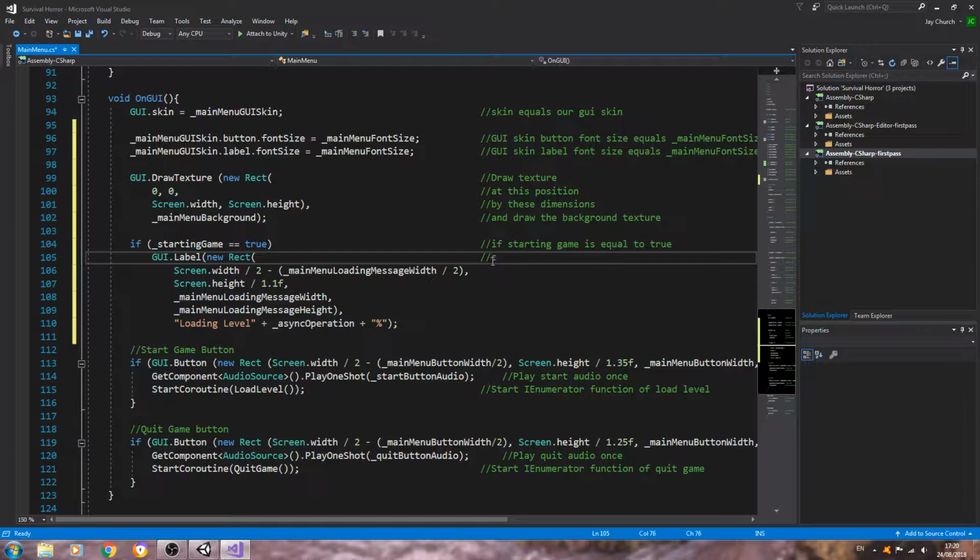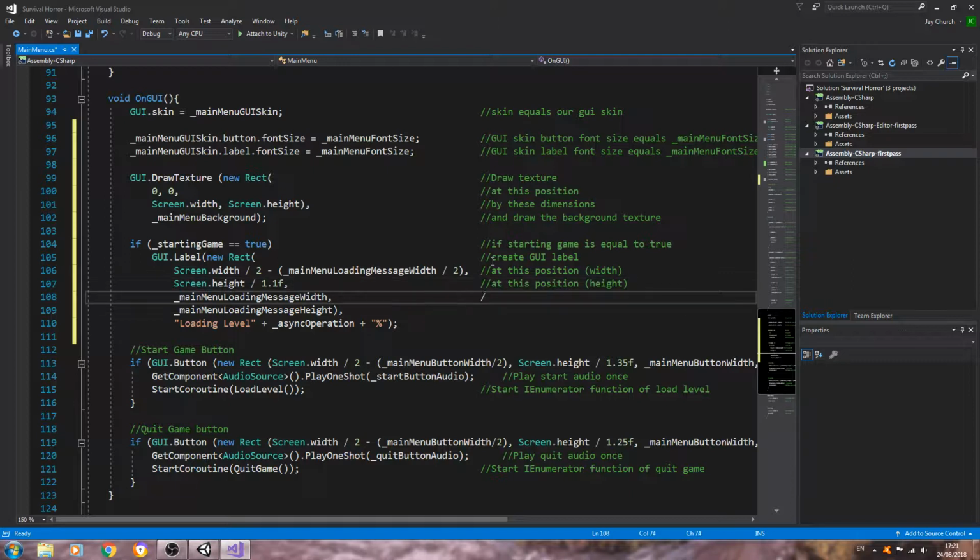We'll say create GUI label. Come below, we'll say at this position, in brackets I'm going to say width. Exactly the same for the next line, only we're going to put the height in the brackets, obviously. We'll come to the next line: by this dimension, again in the brackets we'll say width.